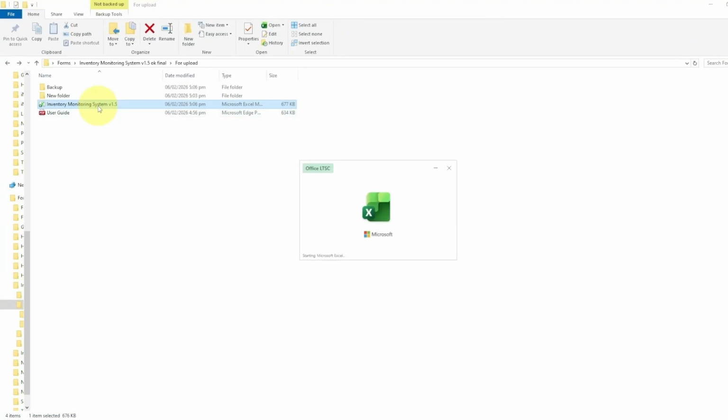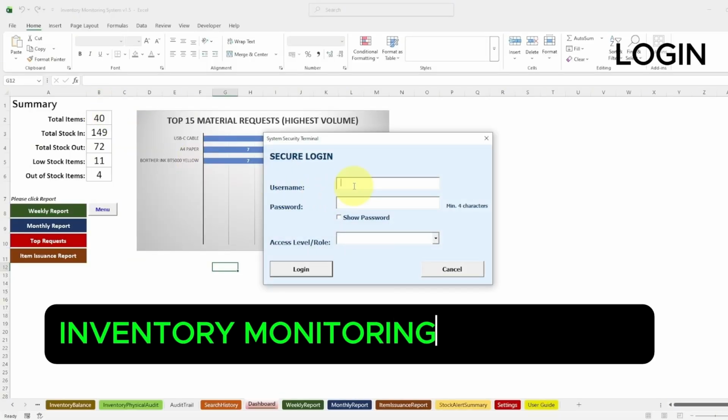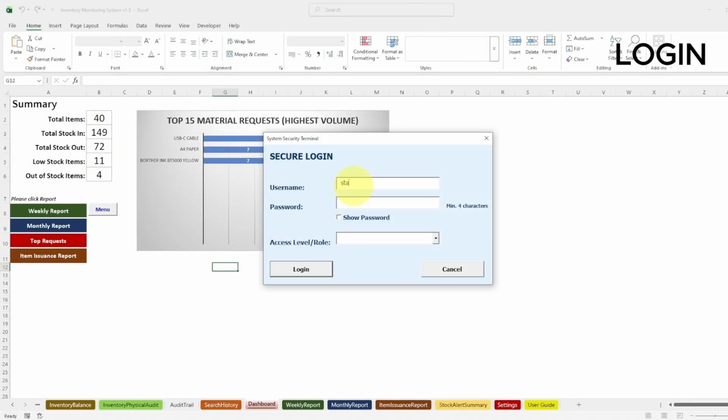Now, let's look at the secure login system for our inventory 1.5. This feature manages user roles like admin or staff to control system access. To improve user experience, I added this Show Password checkbox. When clicked, it instantly unmasks the password so users can double-check their entry before logging in.